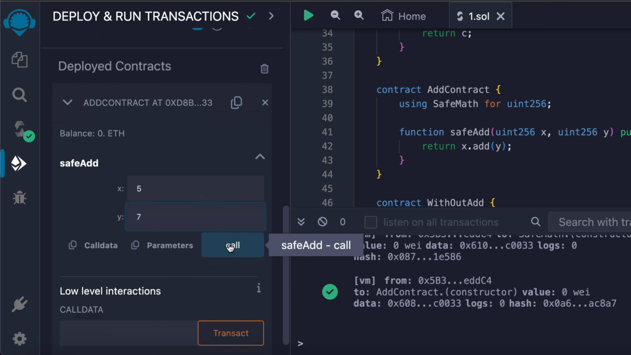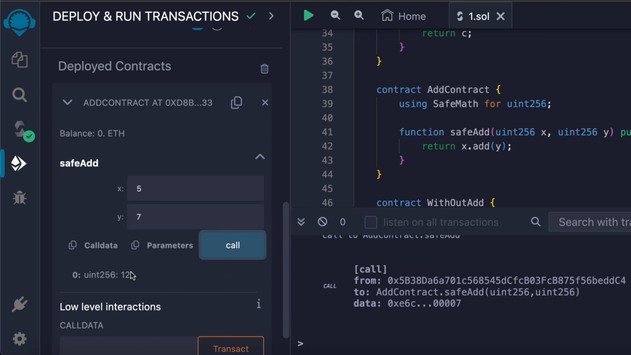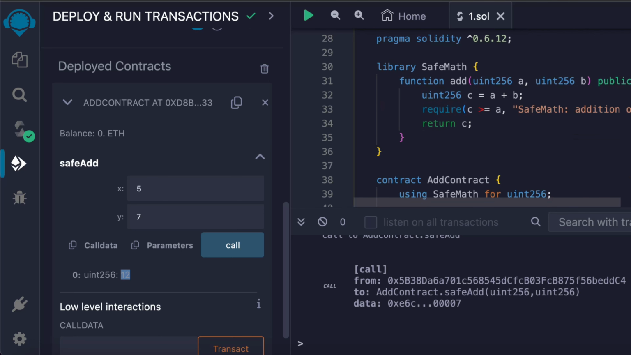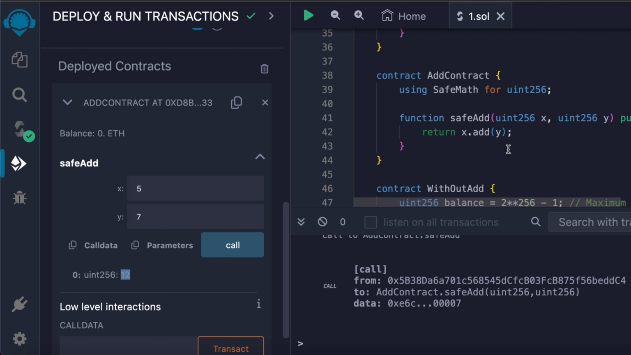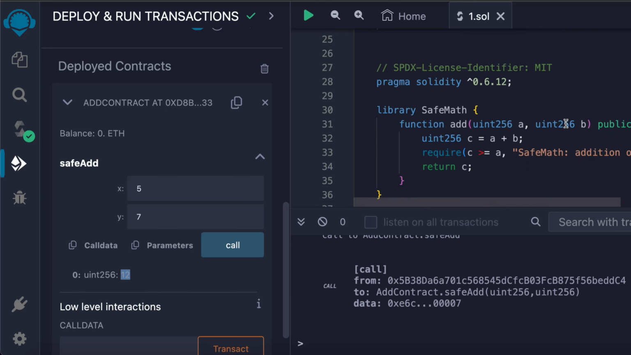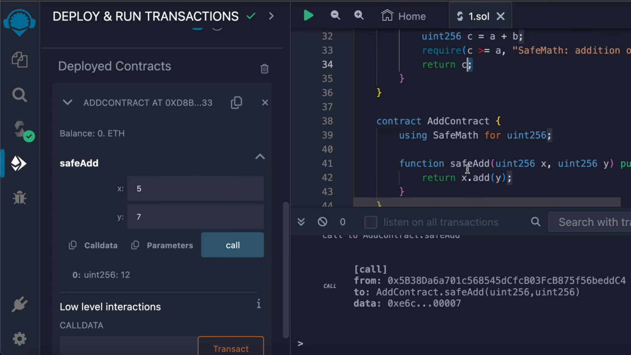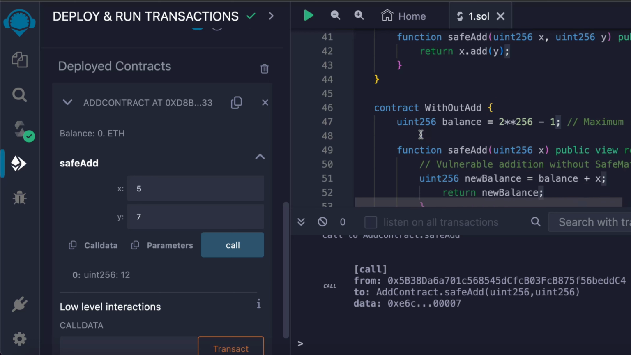So let's call this one. I hope you guys have guessed. I will get 12. Because what it's doing when I'm calling this particular function is passing these two variables right up in here, and it's comparing that this one is 5, this one is 7. So it adds up to 12, and here we are checking that C is greater than 5. Yes, then we simply return the C, and that's what we are doing here. So this is how we can incorporate mathematical operations in the contract using the SafeMath library.